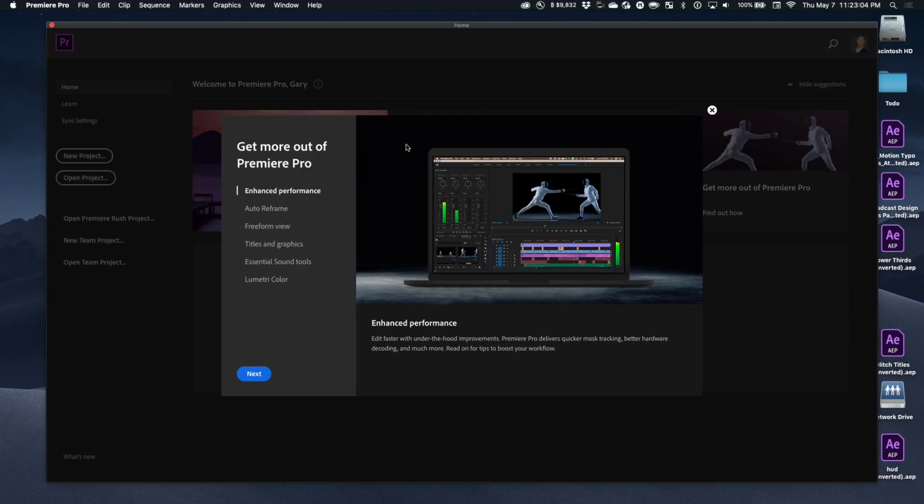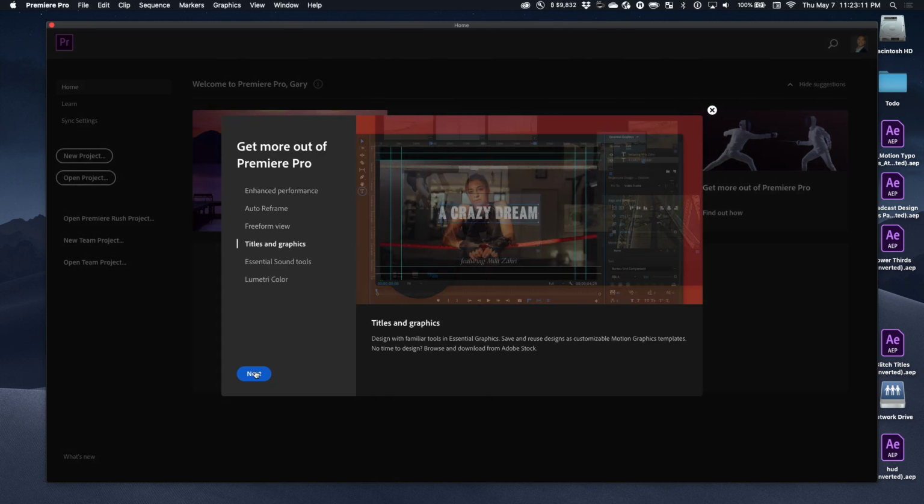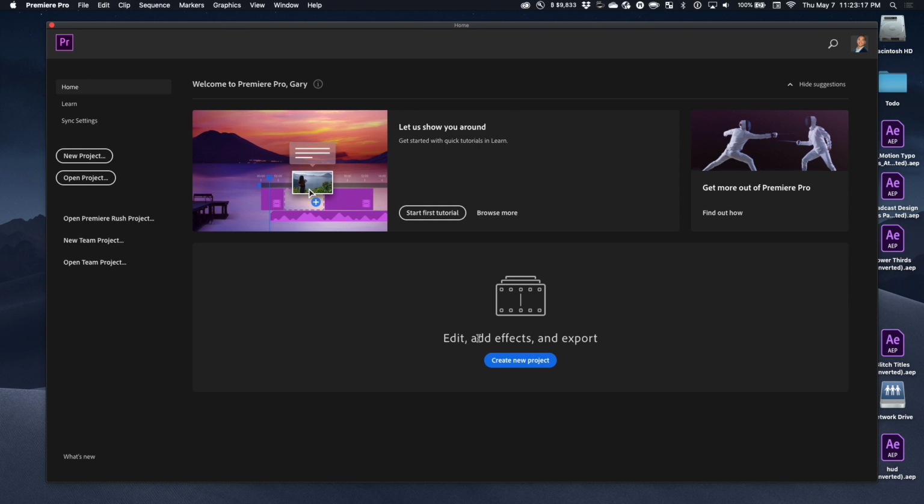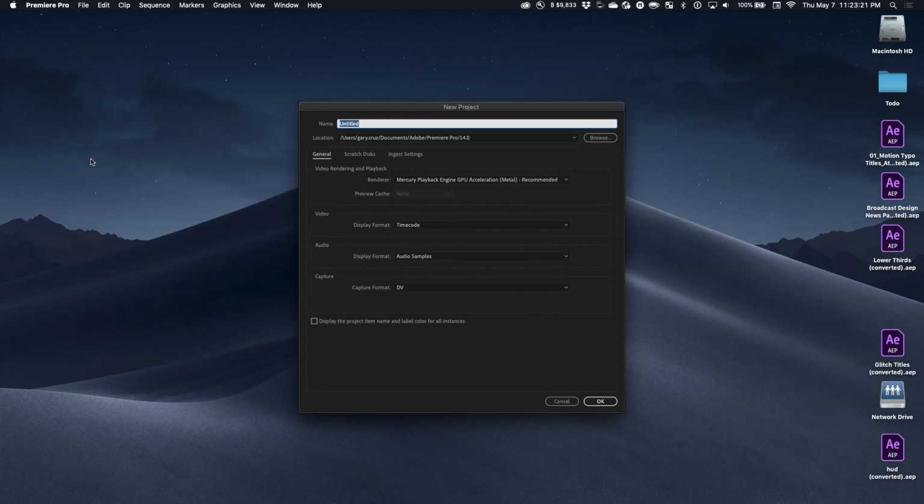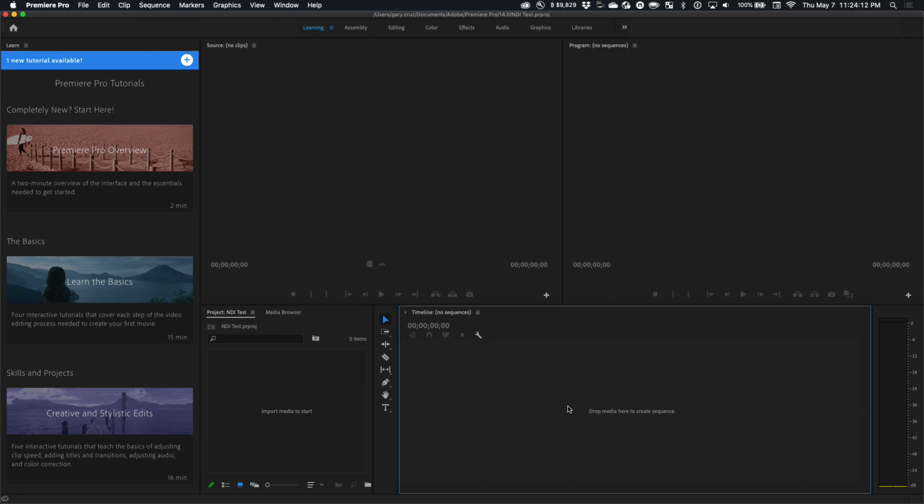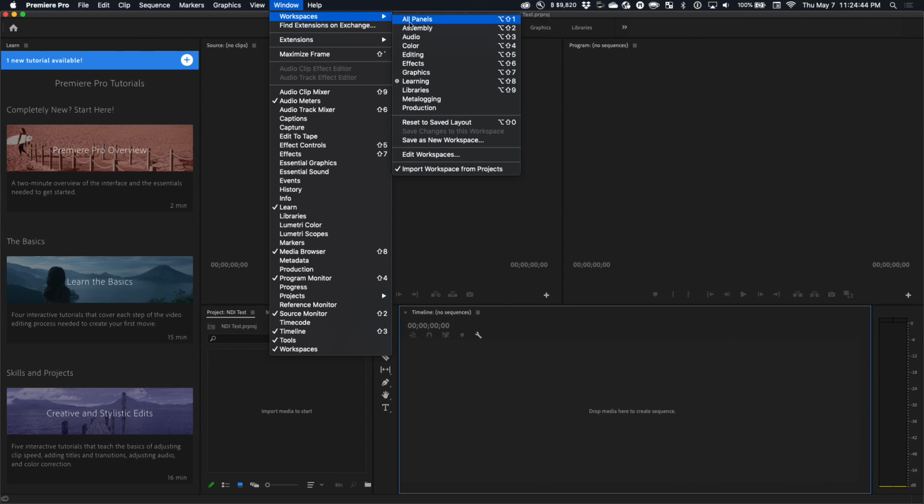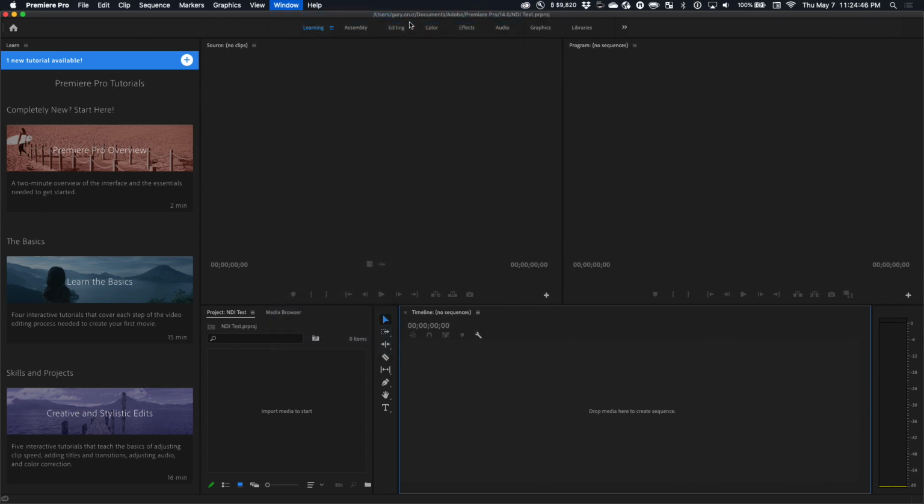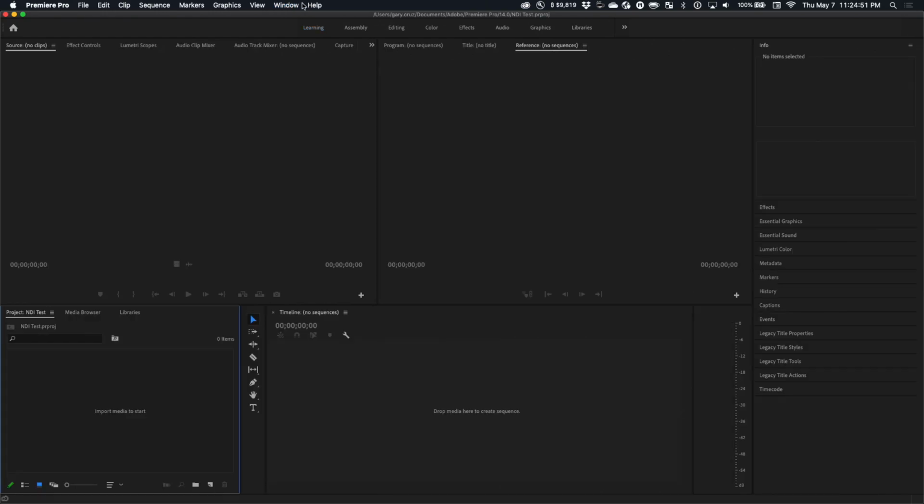All right, now let's switch back over to Premiere. I just installed this on this Mac, so let's see if it just supports it out of the box here. I have a couple projects in here, but let's go ahead and create a new project. And we'll just do this as NDI test. I usually use Final Cut Pro, so I'm not that familiar with Premiere Pro. I'm just gonna go ahead and reset this to all panels.